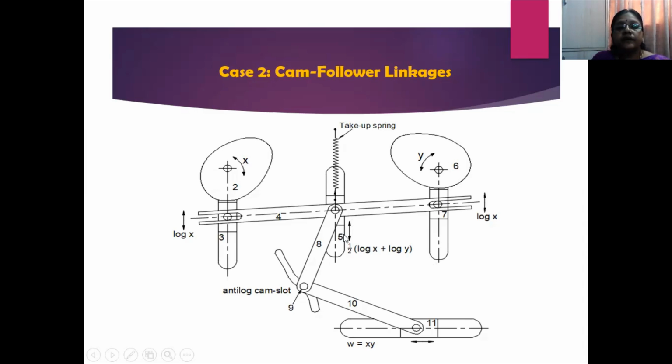Then you have link 8. Link 8 is connected to link 5 here, and the other end of link 8 is connected to link 9, which is a common link for 8 and 10. But link 9 is allowed to move in an anti-lock cam slot. This is an anti-lock cam slot. It is allowed to move in that particular slot. Why? Because to obtain the desired output, we do this.